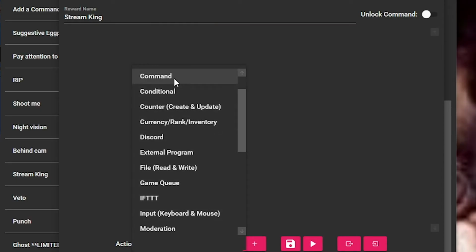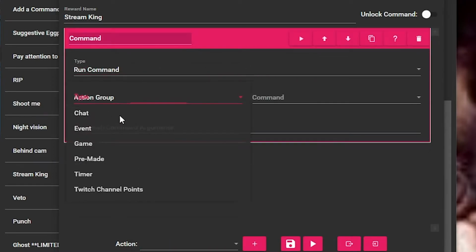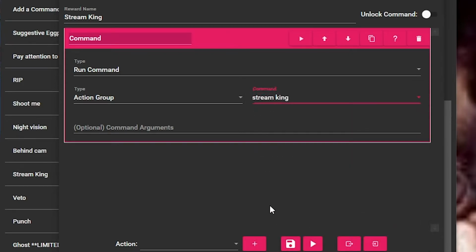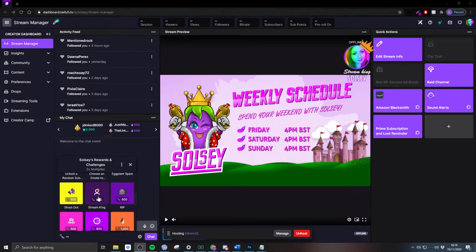Then what we want to do is add a command action, and we want to select run command and then action group. Here we want to select our Stream King command. Perfect. Just hit save there. We can actually test this redemption here from our chat. Stream King actually has a built-in reset option, which makes it look how it appears on the screen right now, which is with the default Twitch avatar and then the question mark instead of the name.